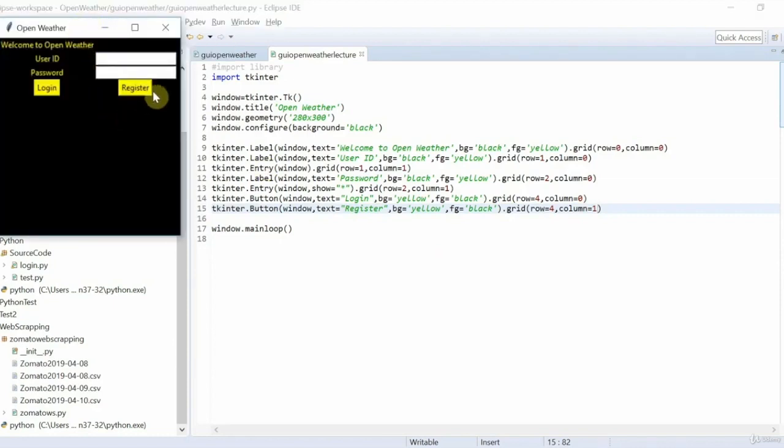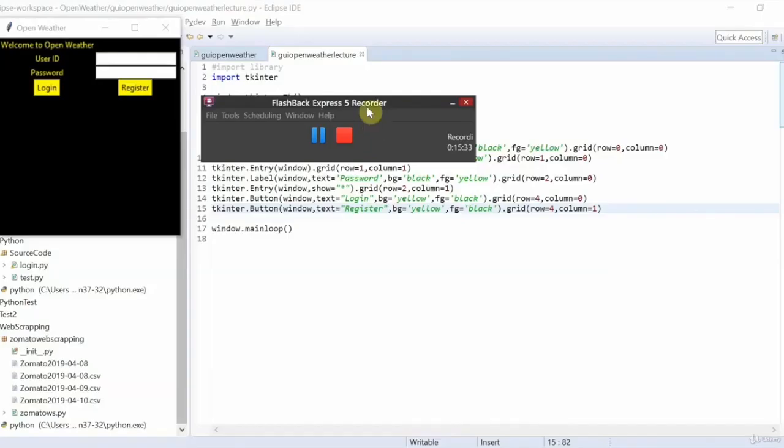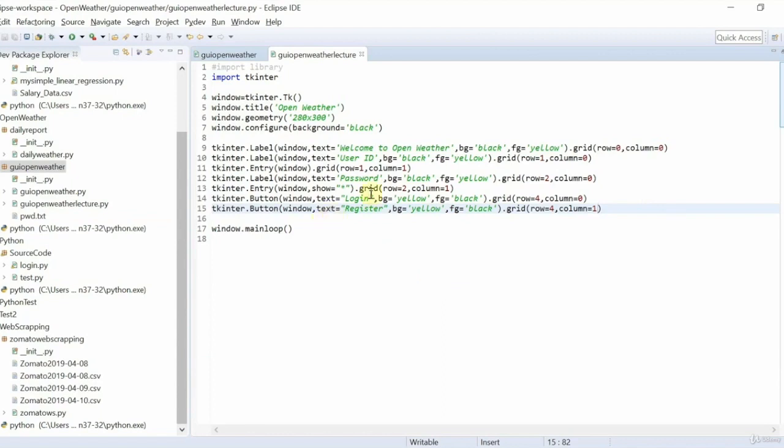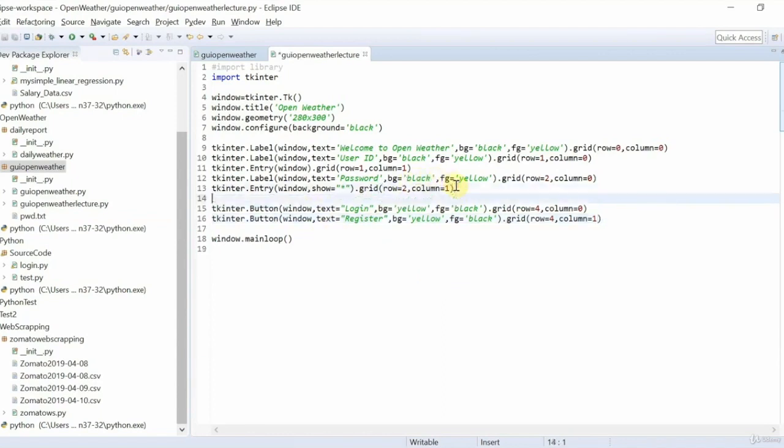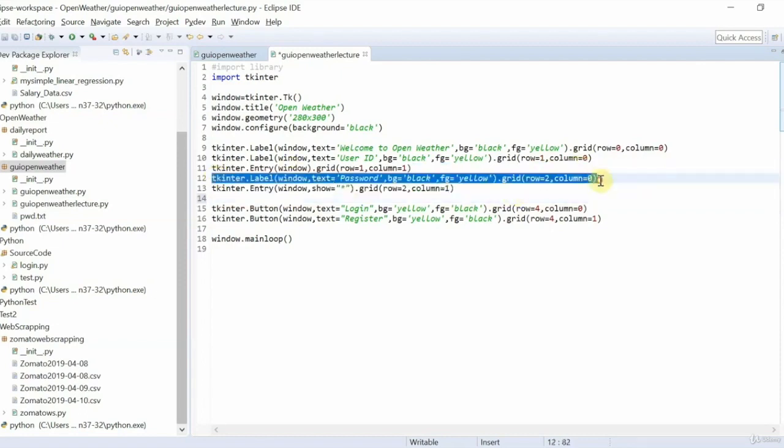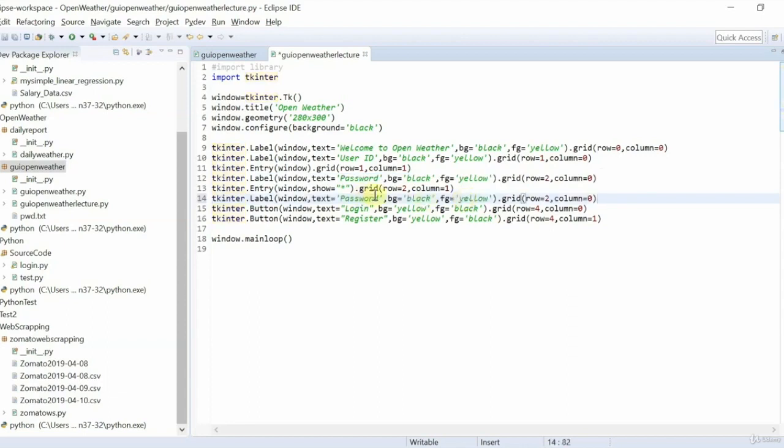So let's see. Now it is coming like this, but the thing is, this text box and this button are merged. This text field and the button are intersecting, so we have to place one dummy label in between this entry and the button. That's why I am writing label 3 here. So let's go. There will be no text, blank, and the row will be 3.